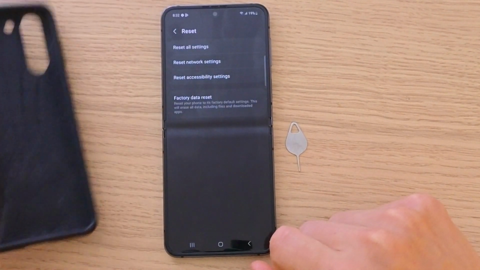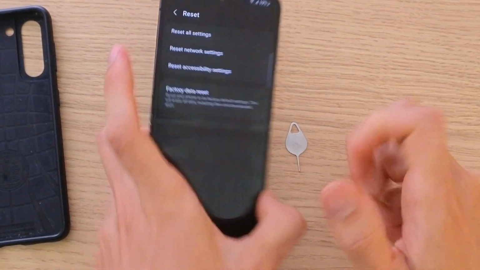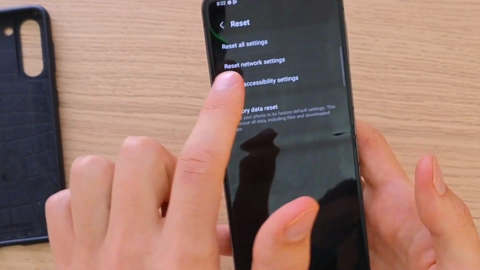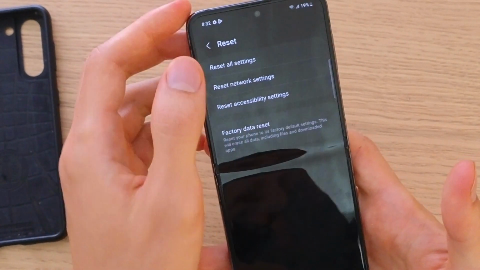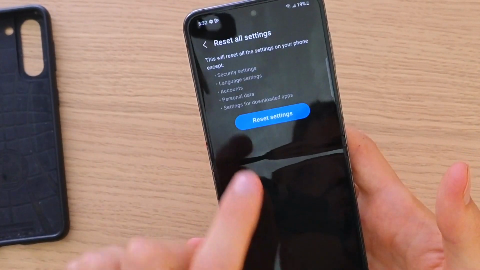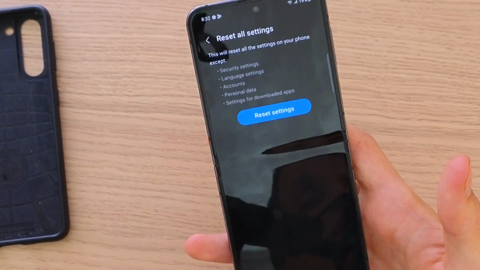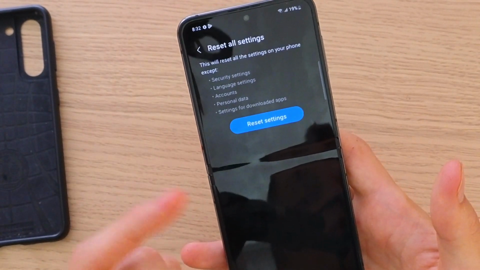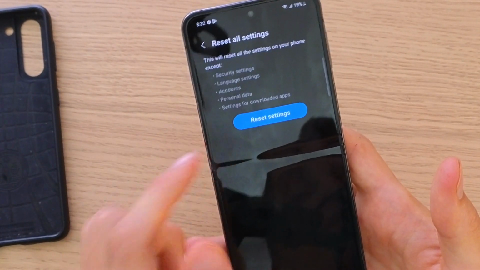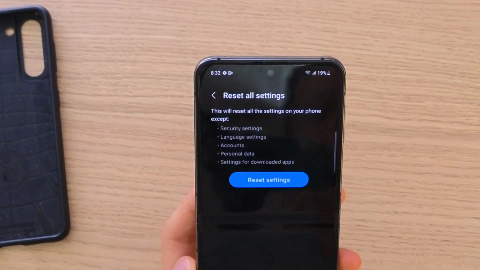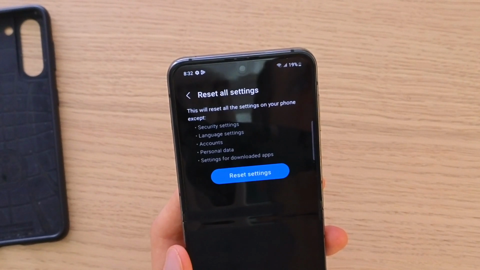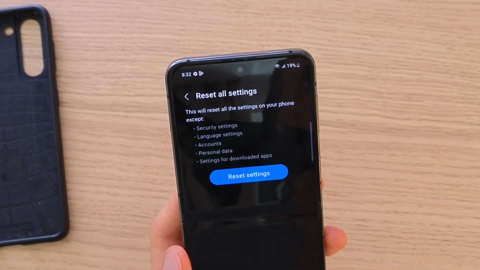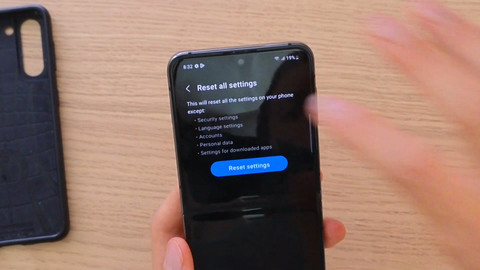When you press the reset, you're going to have Reset all settings, Reset network, and Reset accessibility settings. So we're going to reset all settings, and this will reset all the settings on your phone, except language, accounts, and personal data. And here, what you're going to do is just click reset. So that's something you can do.